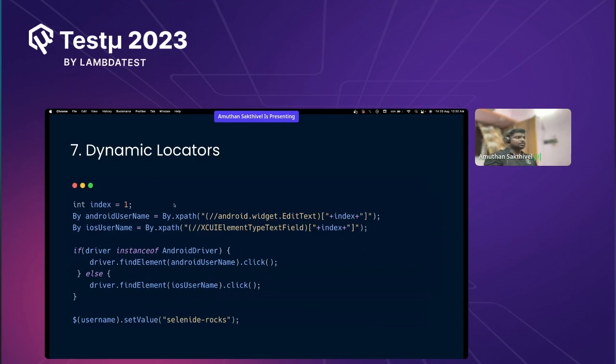Again, there is a bigger problem with page factory. With page factory, you cannot have dynamic locators, right? So if you want to pass an index dynamically, you cannot use page factory. So people often go back to the By locating strategies.